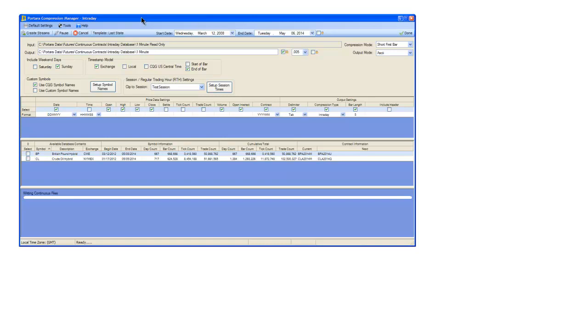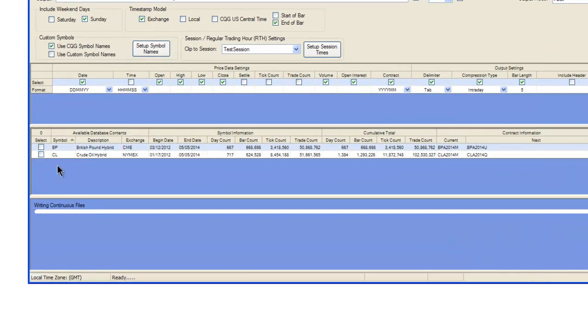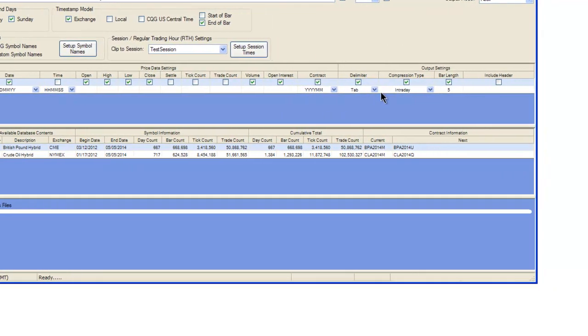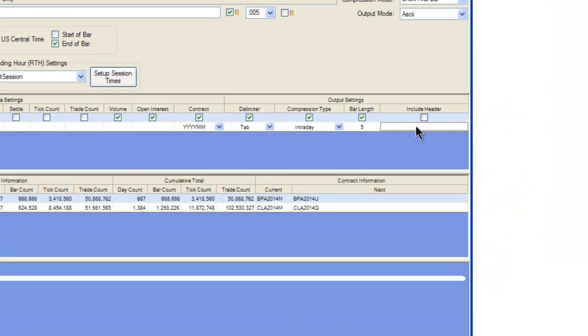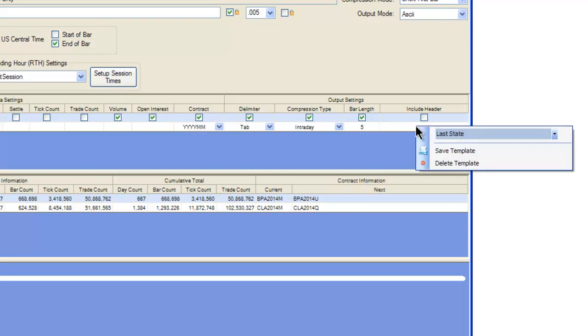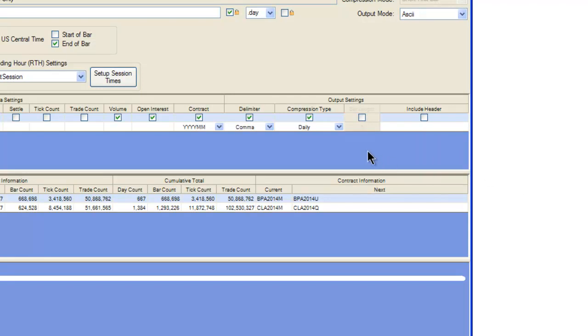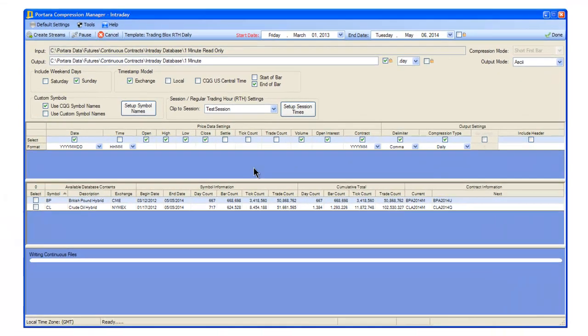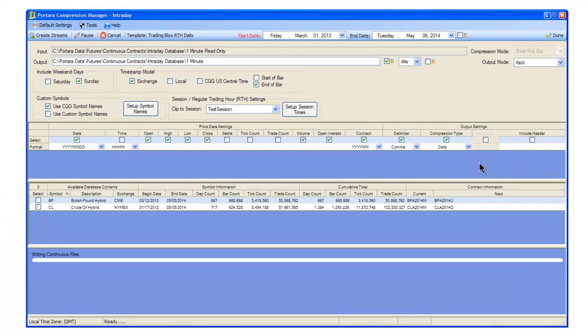Once the intraday compression manager is open, we will notice the two files we created earlier are now visible to us. There's a Trading Blox template which you can select to set a typical Trading Blox format. Simply right click on the middle grid and select it. And notice the format area populates with Trading Blox settings, and you may override these as desired.